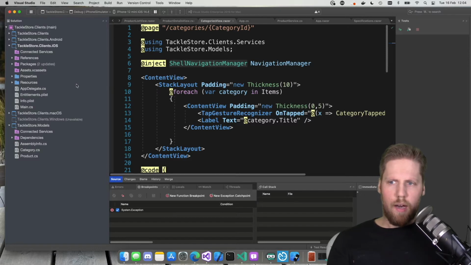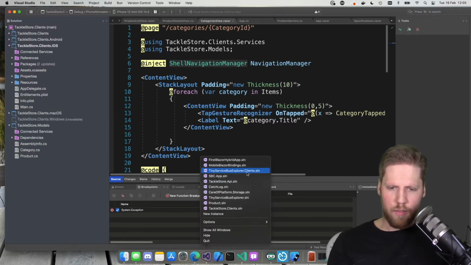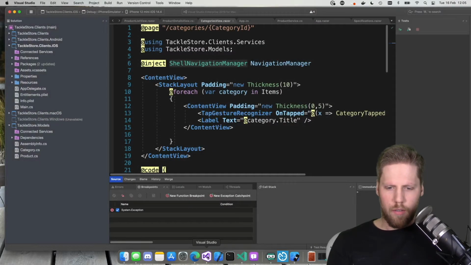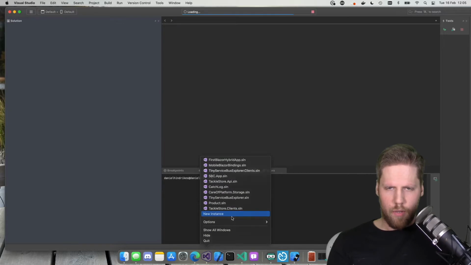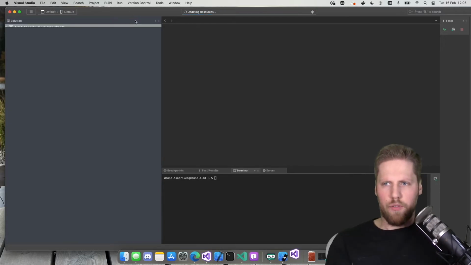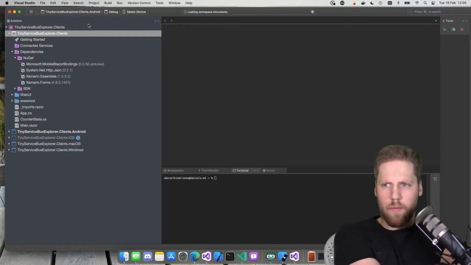Otherwise, there's nothing that stops us from using Blazor Mobile Bindings for building Mac apps as well. I have another project. I think I showed that in another stream, called Tiny Service Bus Explorer. Let's do it like this instead. Open a new instance of Visual Studio because otherwise it will close this one. Yeah, okay, it did. But this is a project.